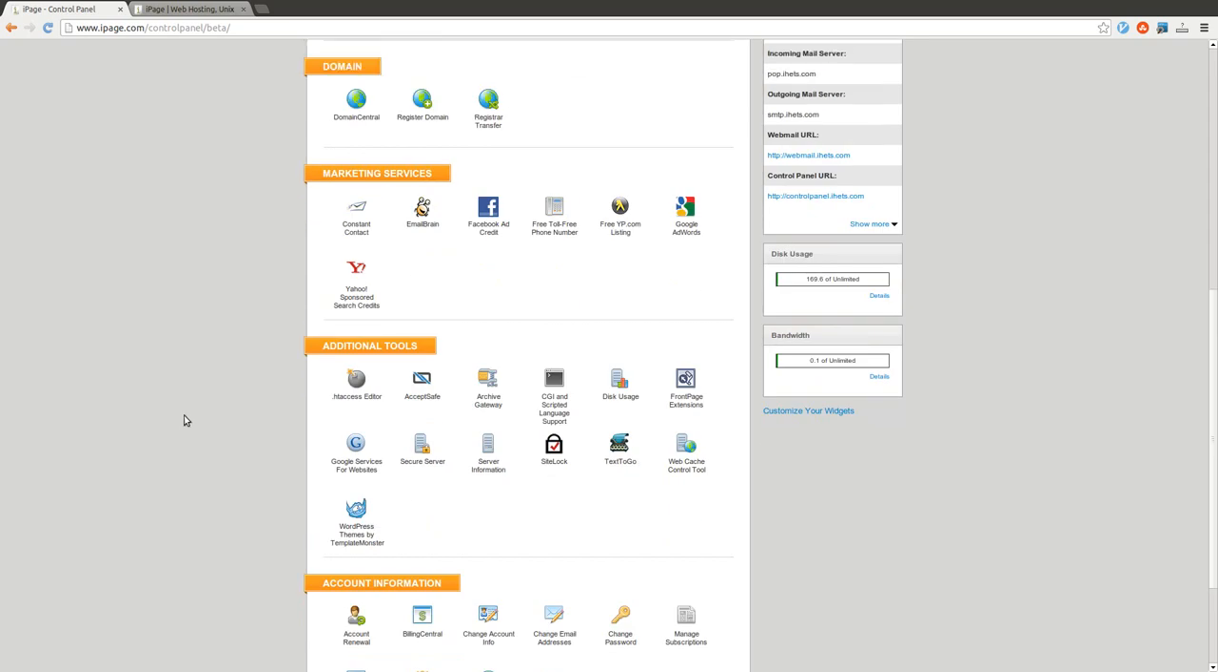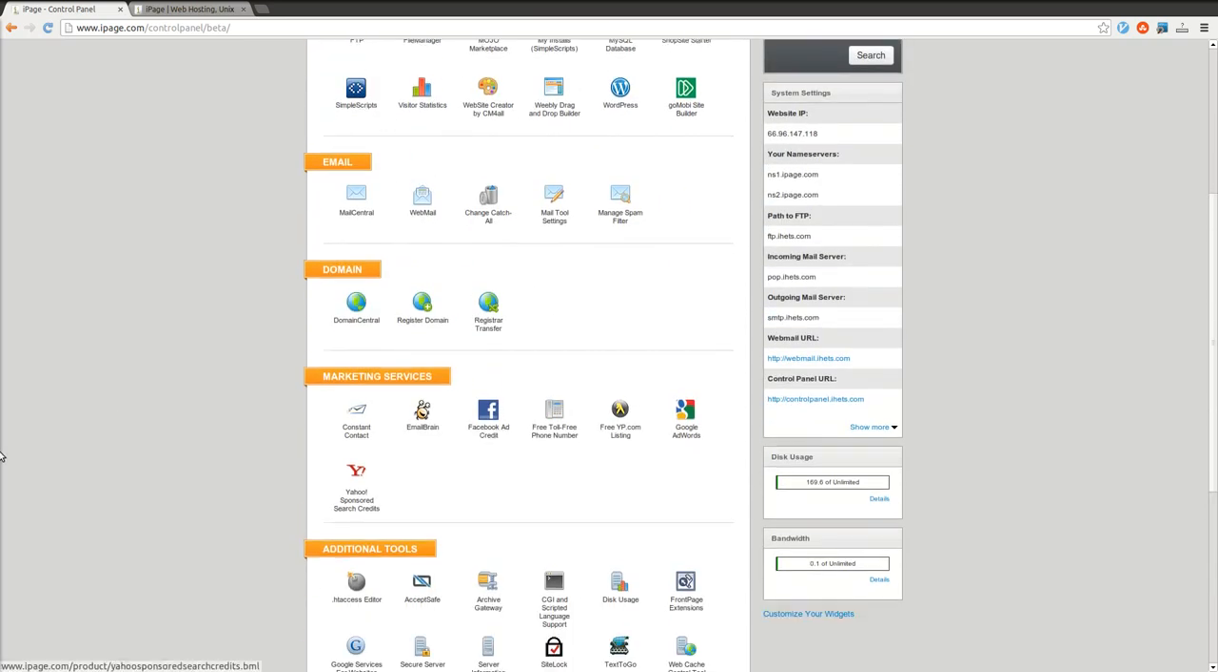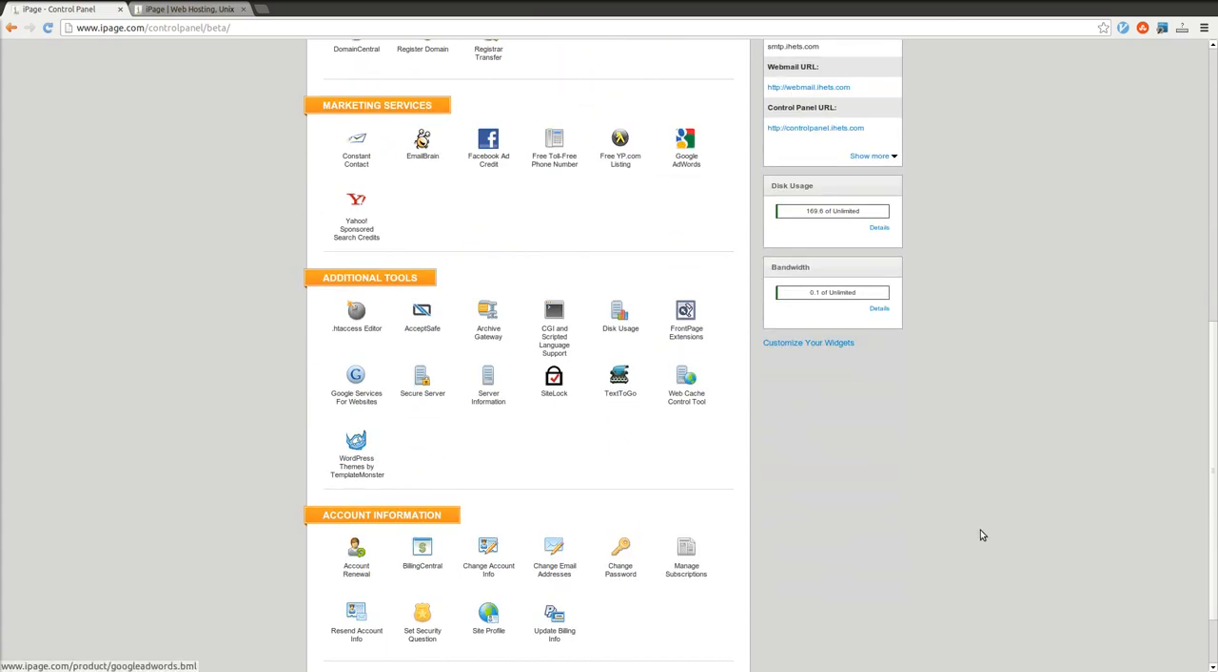iPage was actually purchased by EIG, which is a company that owns a lot of other web hosts. But the good thing about that is they almost always have this deal where you can get the Facebook credit, Yellow Pages credit, and all that fun stuff.